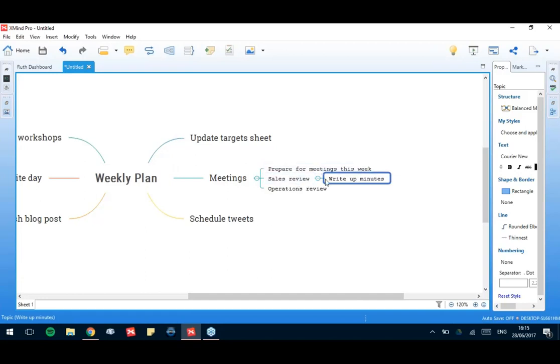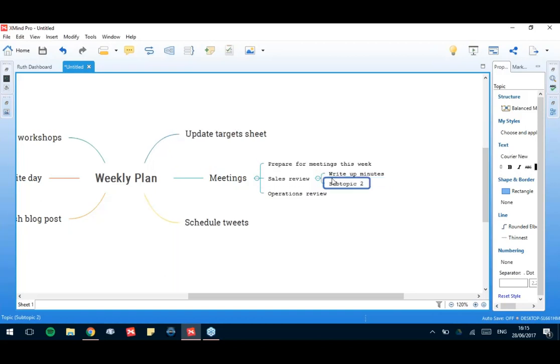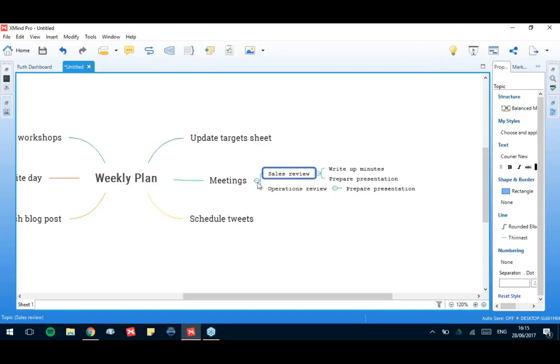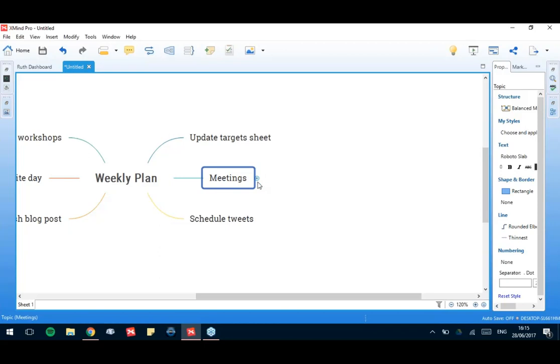Well, I've got to prepare for both of them, so you might want to say prepare a presentation if you do your meetings with a presentation, and again you might have to do the same thing for your operations review as well. So can you sort of see how we're now just capturing all of our ideas, all of our tasks, but then we're able to just really gather it together and condense it. So I can get rid of this branch here by pressing delete. And there we have our meetings topic of our mind map.